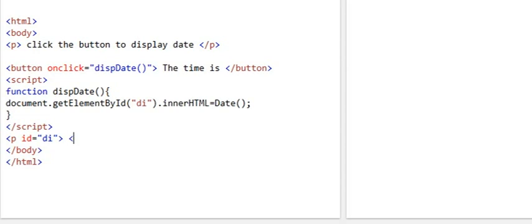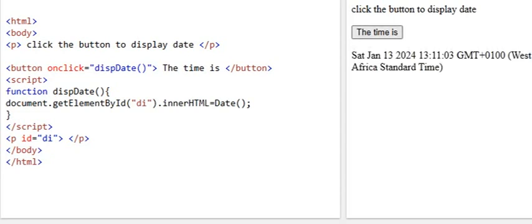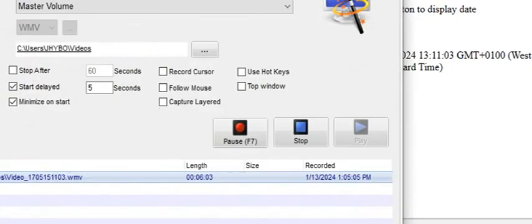I think I save and run. You can see once I click this, the date will appear. So that's how to write onclick events.